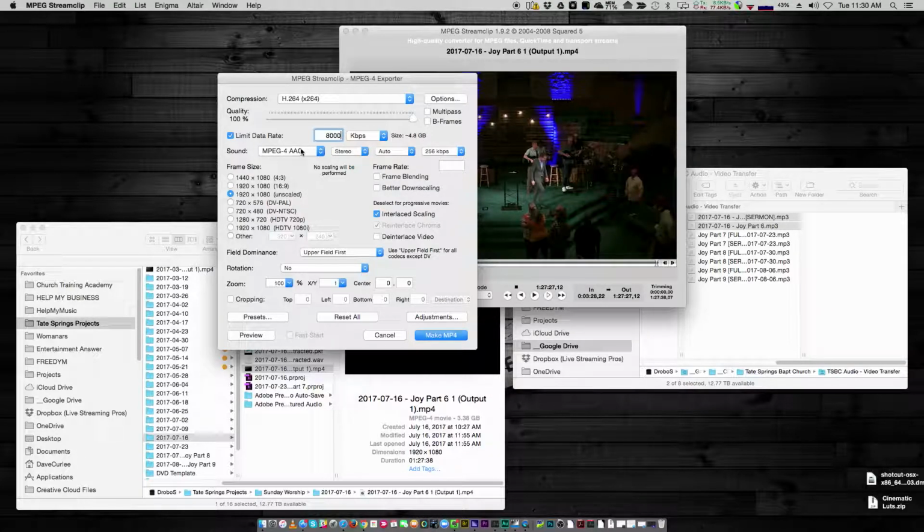For the sound, in my case, it's going to be MPEG-4 AAC stereo. The sample rate, there we go. Just leave it to auto, and then you can choose whichever quality level you want. The more kilobits per second, the better. So 256. I uncheck interlace scaling.